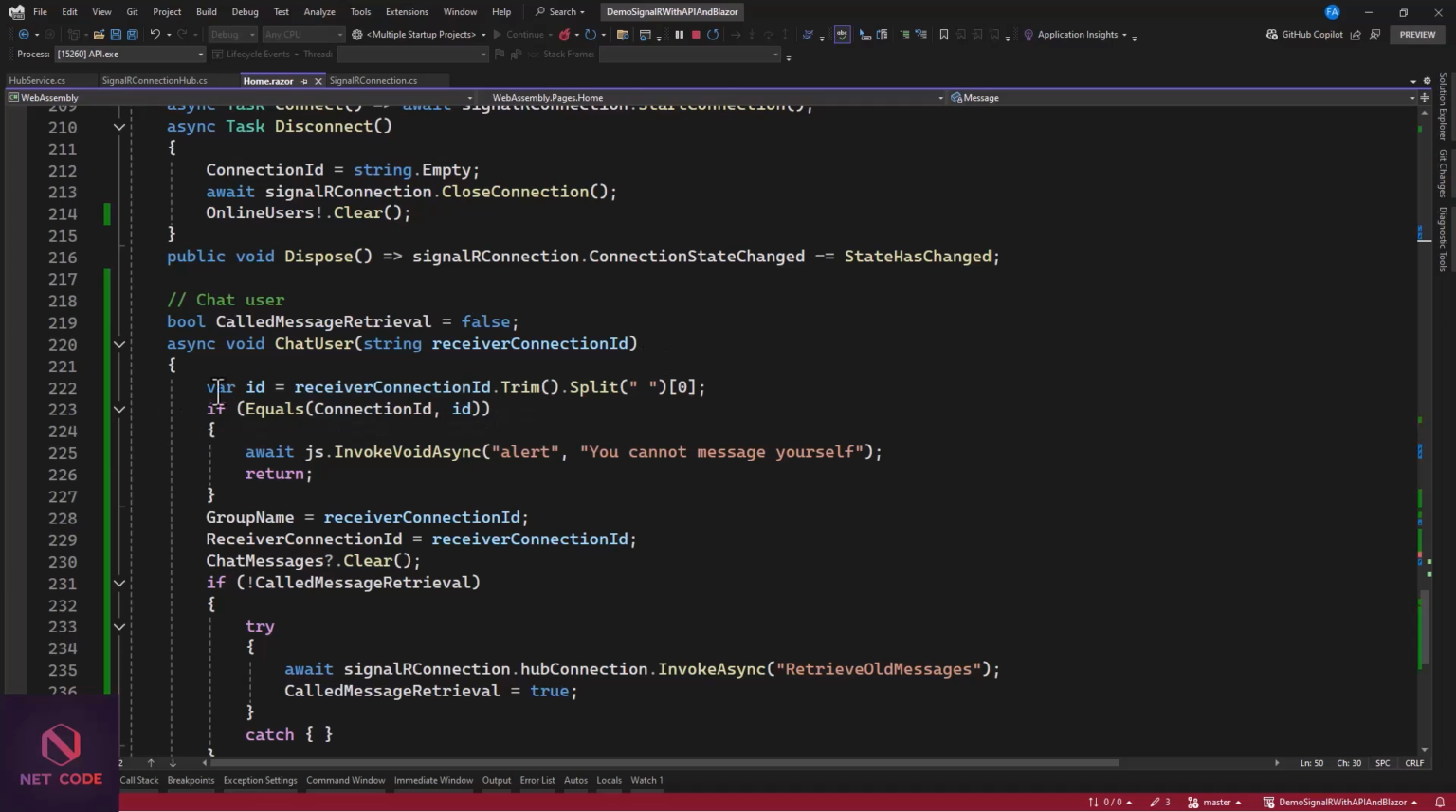In that, we want to trim it, because the ID here, if you remember, was first the connection ID, then "join". We want to trim it, remove the "join", and get only the connection ID. So I split it, trim it, and pick the first one, that's the index of 0. Now, if it is equal to this connection ID, then I want to tell the user that you cannot message yourself. Yes, you can message somebody else.